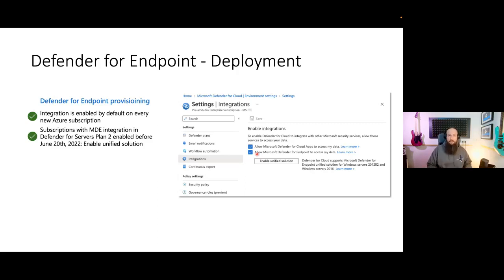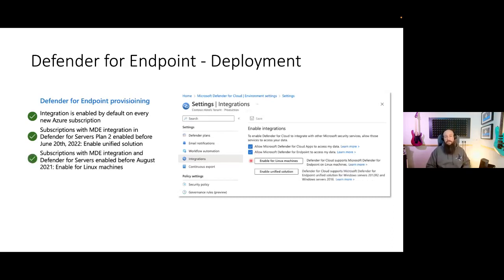And then there's a second button that you might have seen, which is the Enable for Linux Machines button. There we have a similar situation. Back in August 2021, we introduced MDE integration for Linux machines. Until then, only Windows machines have been covered. And so we introduced that new solution.